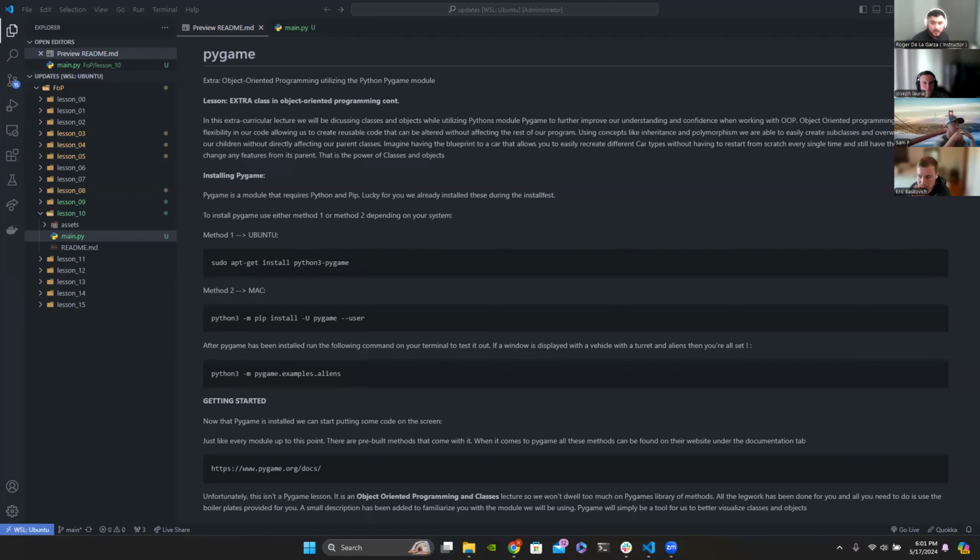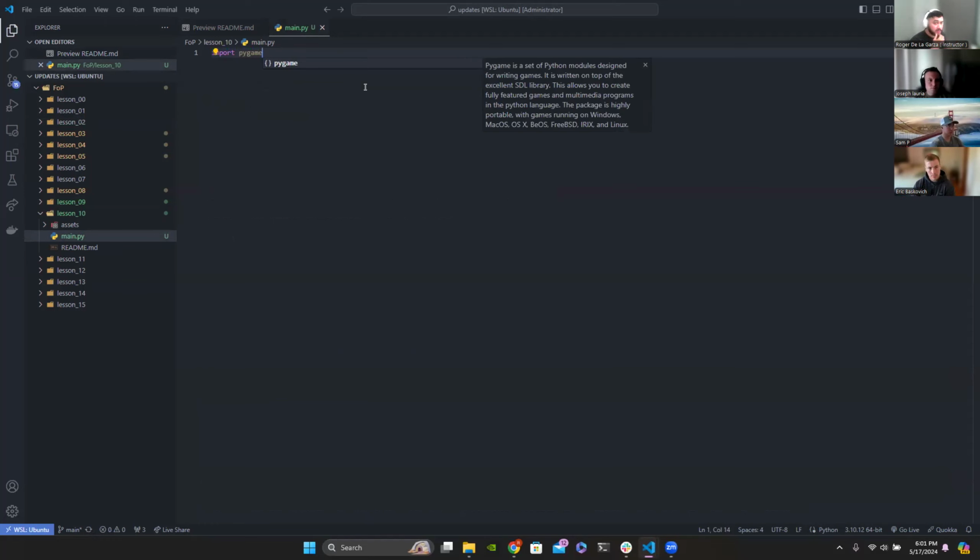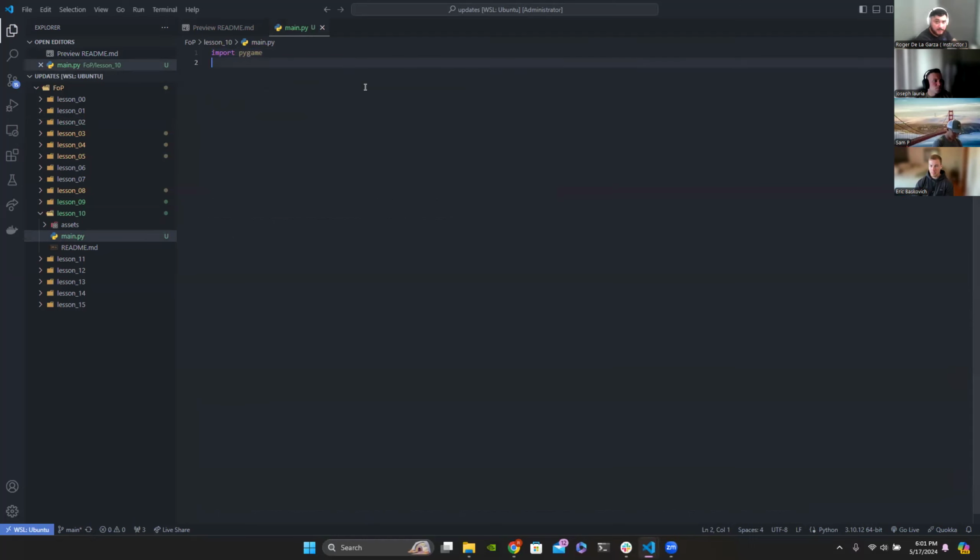Now that we have our little window, the first thing we want to do is import our Pygame module, right? Just like everything else that we've had so far, like the random or the statistics, Pygame is a module that comes with Python. But to even use it, we're going to want to import it into our file. And once it is imported, we're going to go ahead and create a class. This class is going to be called game.